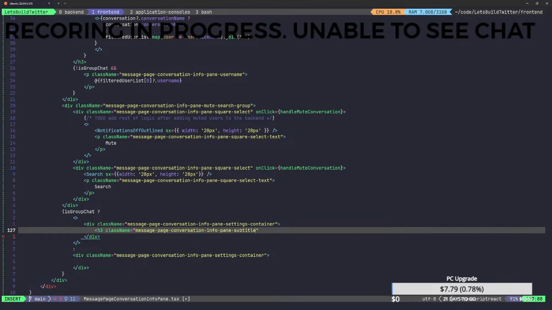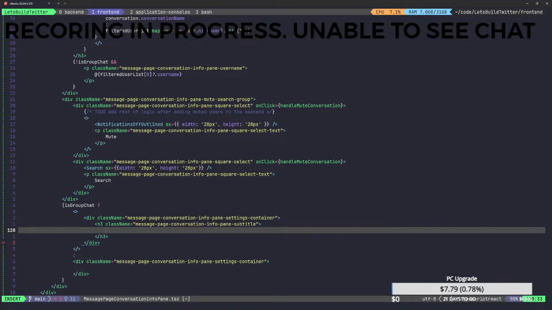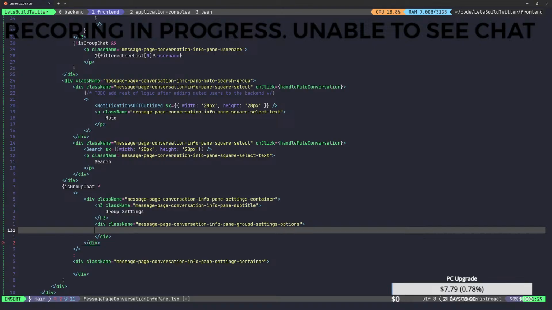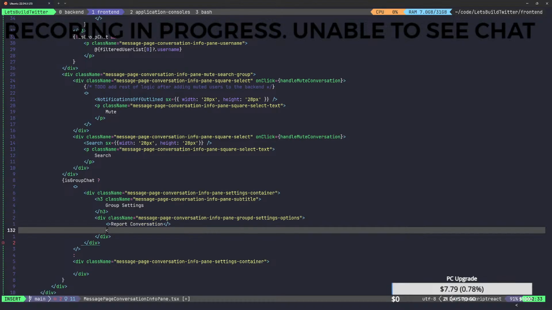Make sure I didn't miss anything. I don't think so. And then this is going to say group settings, like so. Under this subtitle, we're going to have a div with a class name equal to, paste that in, and then this is going to be group settings dash options. Okay. And then here we need to do a couple of skeletons. Say report conversation. And then this one is going to say leave. Leave conversation, like so. Okay.